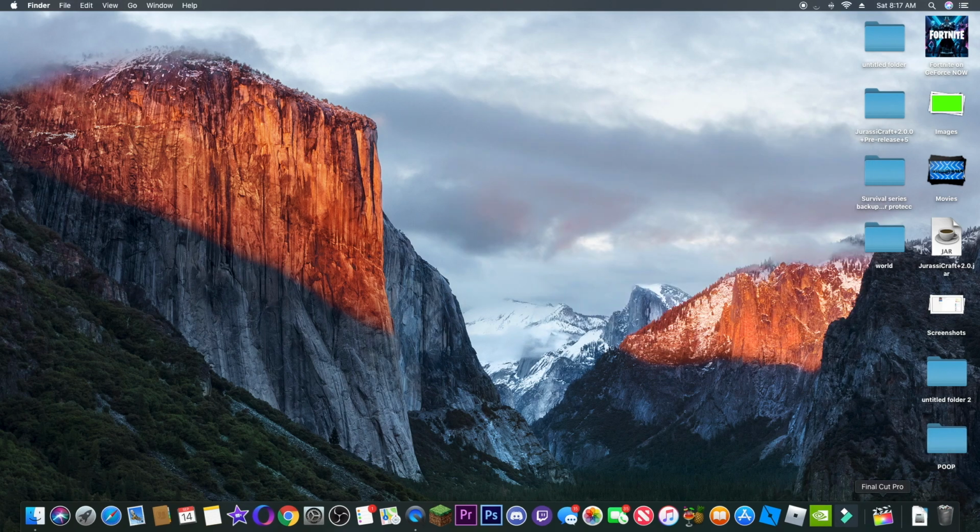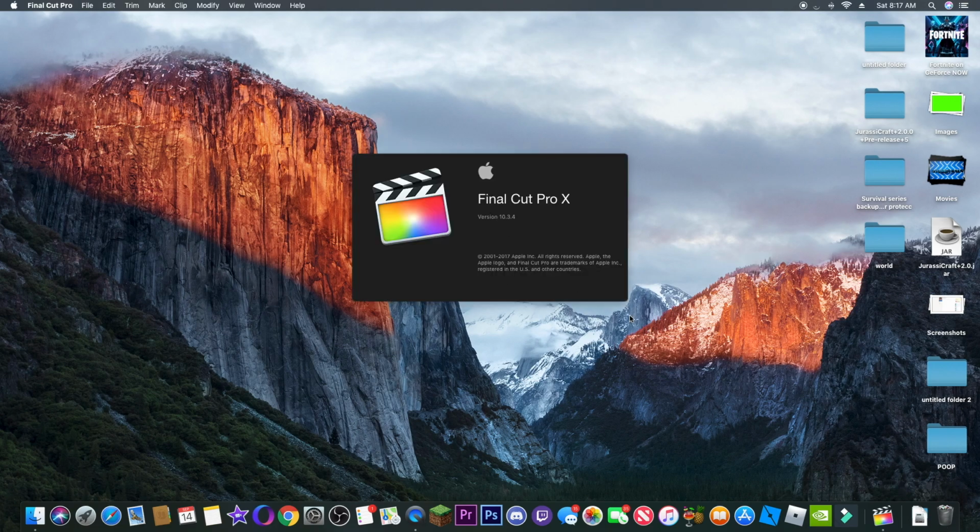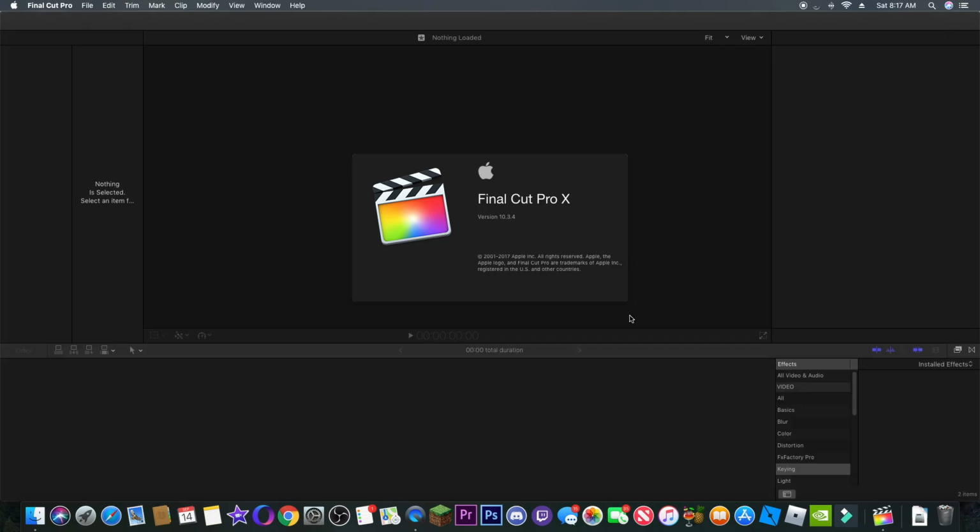And then if we open up the app that you want, Final Cut Pro, as you can see, it will open up shortly. And there you go. As you can see, it opened, and this should work with any other application.